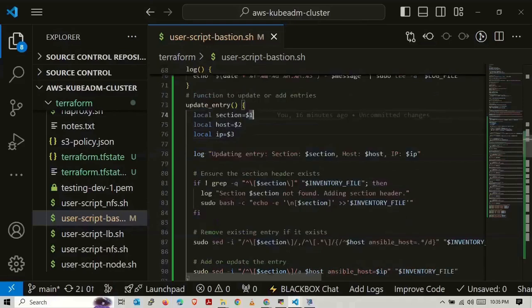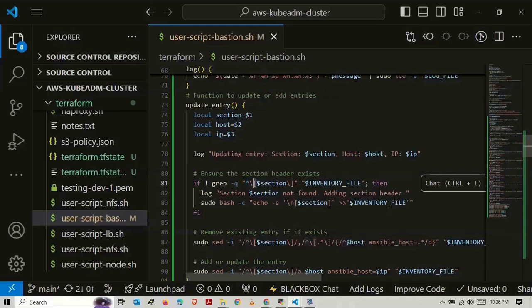It is logging the updating entry of the section, host, and IP. And what it does is it will ensure that the section exists. With this, it will start at the beginning of the line, and it is skipping the brackets, because in the regular expression these brackets are special characters, and it is skipping these brackets and trying to fetch the section. And if section is not found, it will add it.